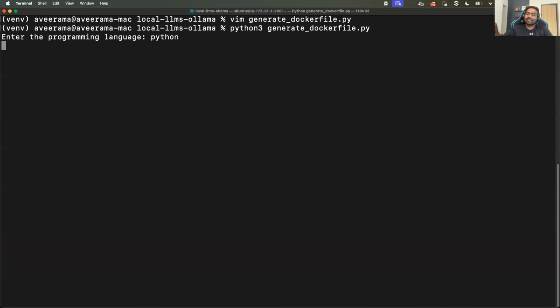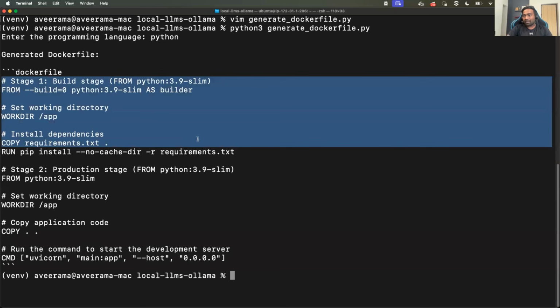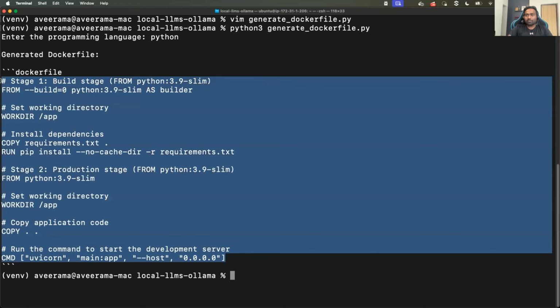Let's see this time if it will generate the Dockerfile and make sure it uses the multi-stage Dockerfile. See, stage 1, stage 2. And in stage 2, it used the Python slim image so that the Docker image that is created once you write the Dockerfile and run it is small in size. Of course, you need to take this Dockerfile and make modifications according to your source code.